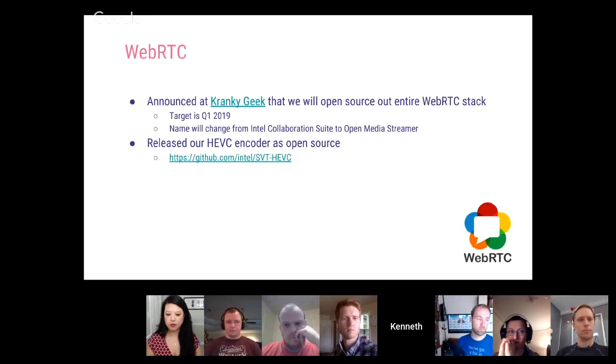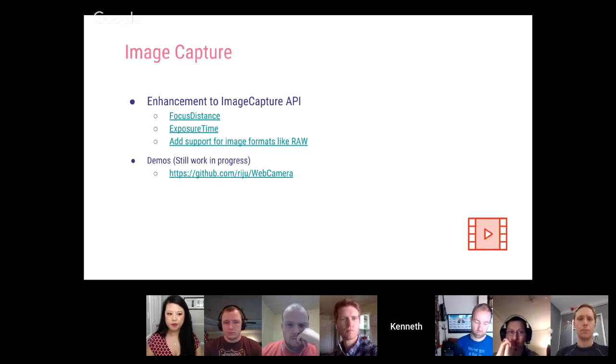WebRTC, we had our own stack, something called the Intel Collaboration Suite. This is now being open sourced in Q1 next year as the Open Media Streamer. We also have our own HEVC encoder, which is also open source. We've also been working on image capture, adding more capable APIs for people that are using the web camera on the mobile web, for instance, focus distance, exposure time, and even support for raw images.